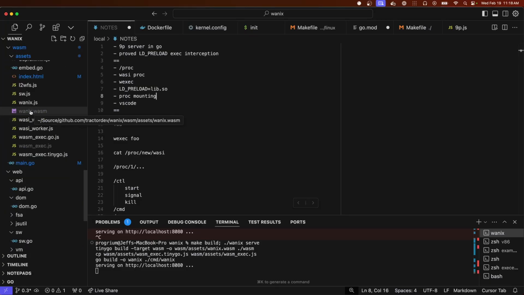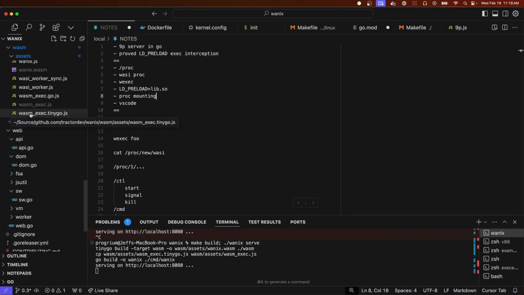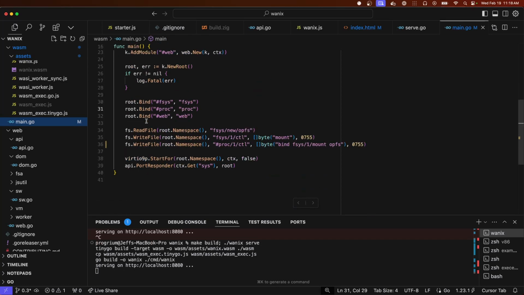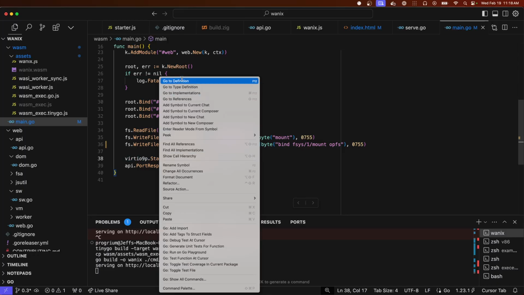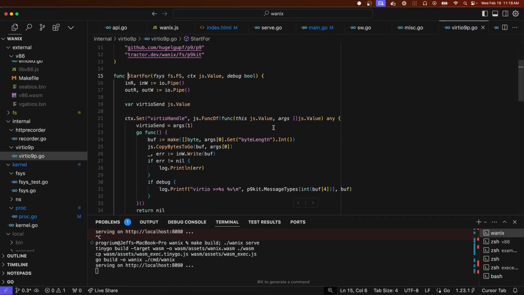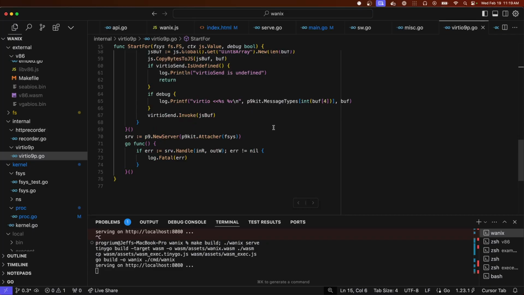Let me show the 9P stuff really quick, though, because I already kind of cleaned it up. Let me do this with debug on.